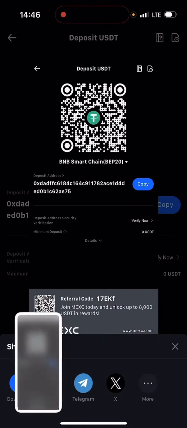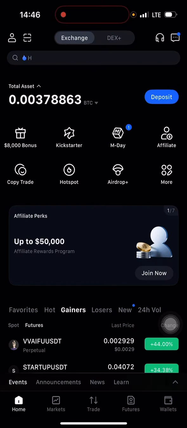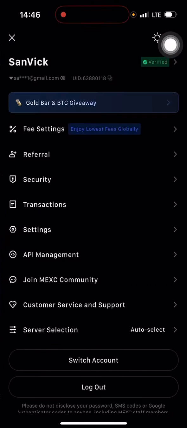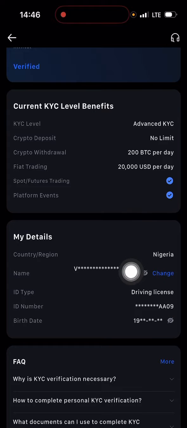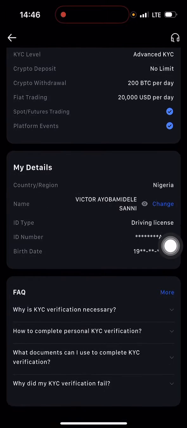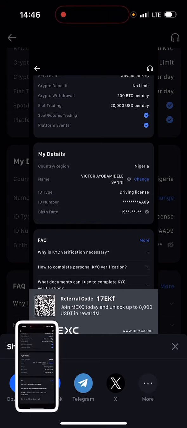All right, so then the next thing I'm going to do is to go here. I'll click on this avatar at the left top corner of my MEXC global account. Then I'm going to click this place for my name. So I'm going to click here, Victor Ayabamdele Sonny. So they want to confirm my name, so I'm going to do that screenshot. All right, so that is done.